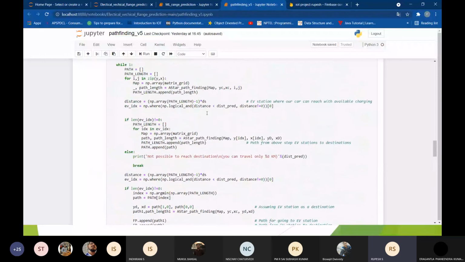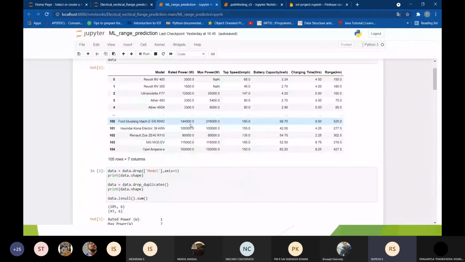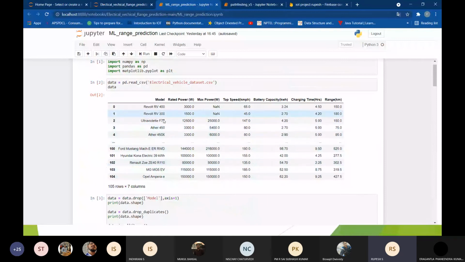We have a data set which has 110 entries, and it has parameters like rated power, max power, top speed, and battery capacity. Based on these 6 things, we predict.